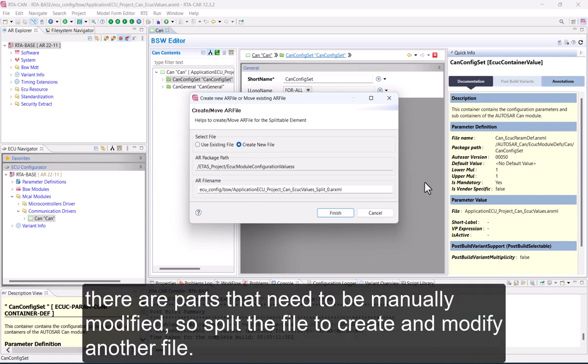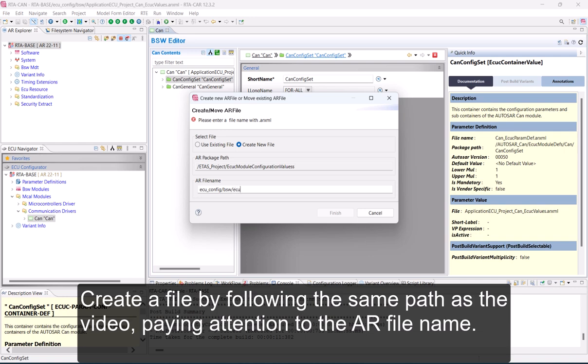There are parts that need to be manually modified, so split the file to create and modify another file. Create a file by following the same path as the video, paying attention to the file name.